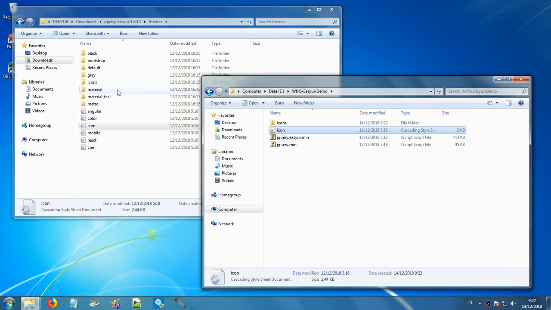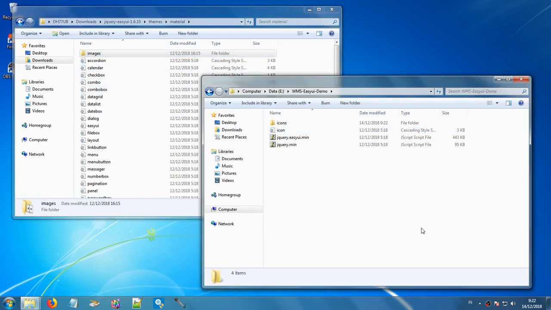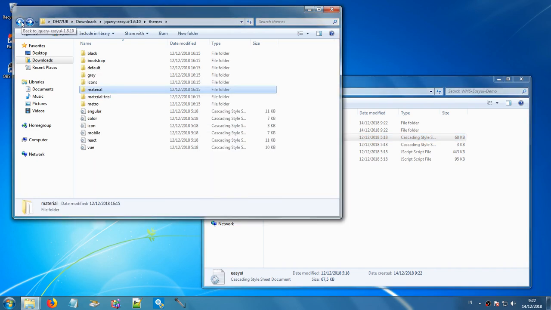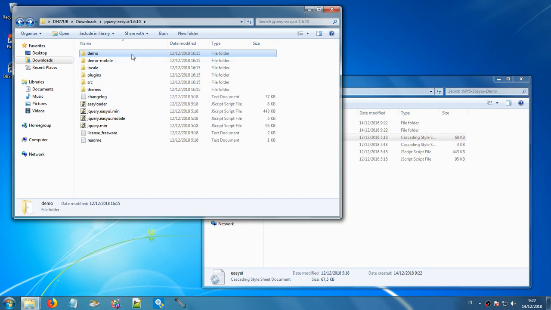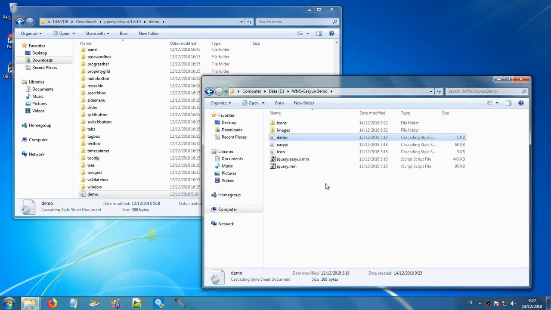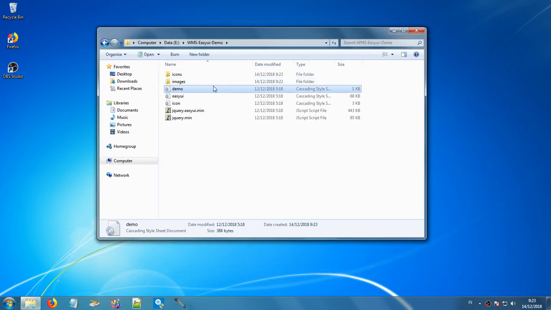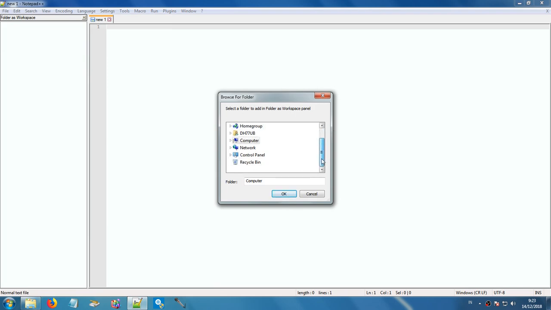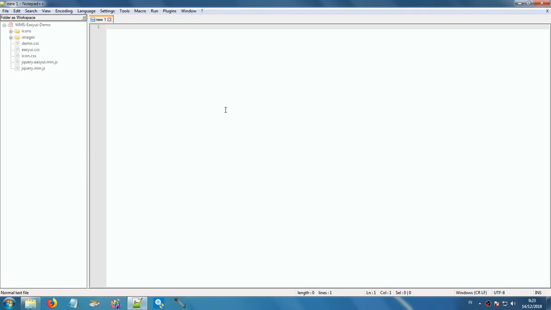I'm using the Material theme colors for this. And last, this is one. There, we only need about 7 items. Let's open it in our text editor. Open folder as workspace. There you are. Okay.